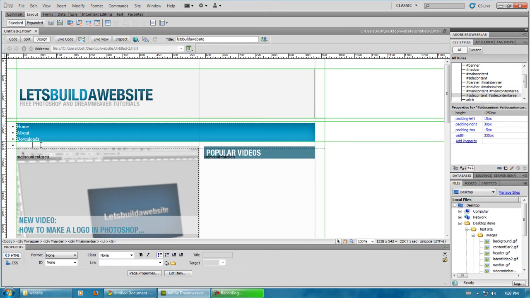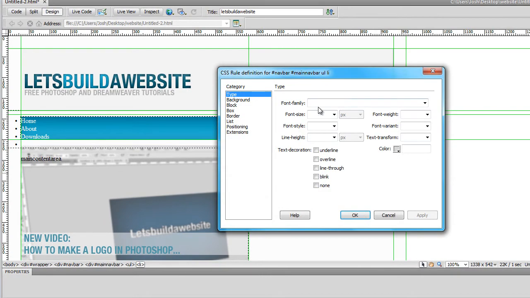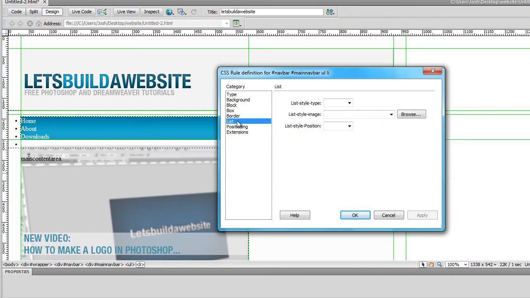Okay, so what we're going to do now is select the bottom. We'll just click at the bottom of your links. Select this li tag right here. We're going to go over to new CSS rule, and we're going to hit OK. Next, we're going to go down to the list type on our tab list over here. We're going to select none. And as you can see, when we hit apply, that gets rid of that little dot next to it.